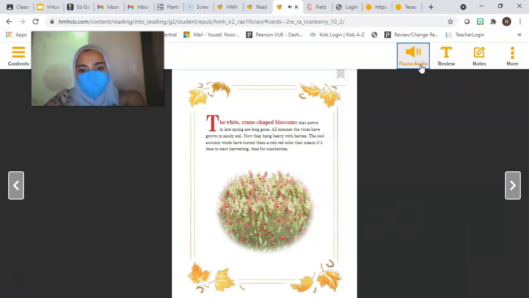The white crane-shaped blossoms that arrive in late spring are long gone. All summer the vines have grown in sandy soil. Now they hang heavy with berries. The cool autumn winds have turned them a rich red color that means it's time to start harvesting. Time for cranberries.